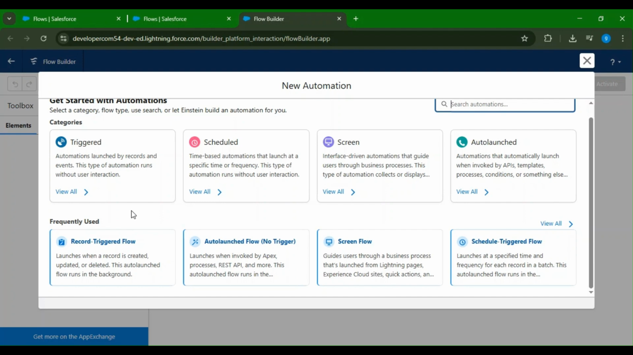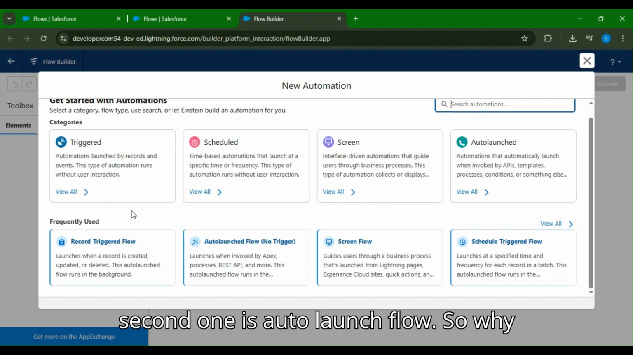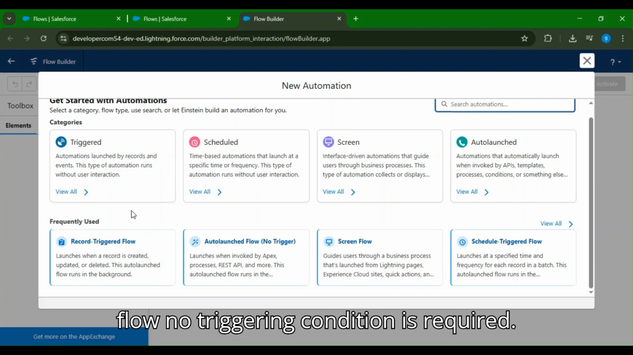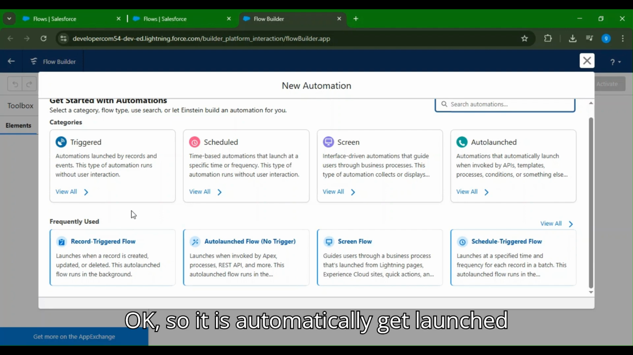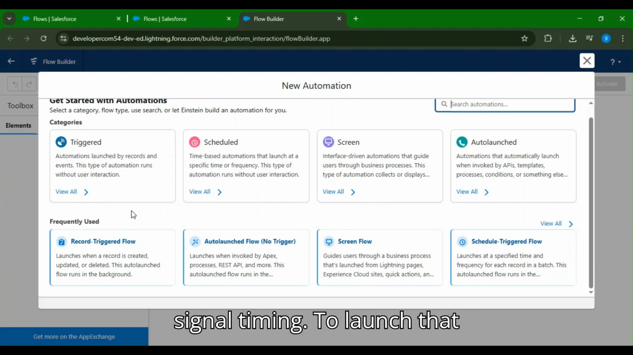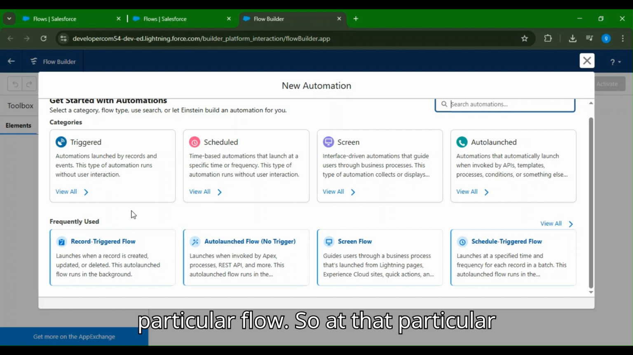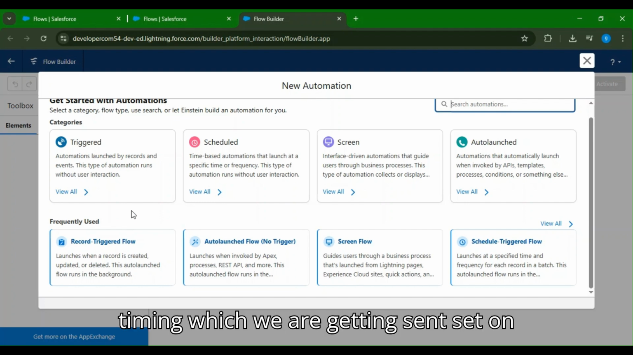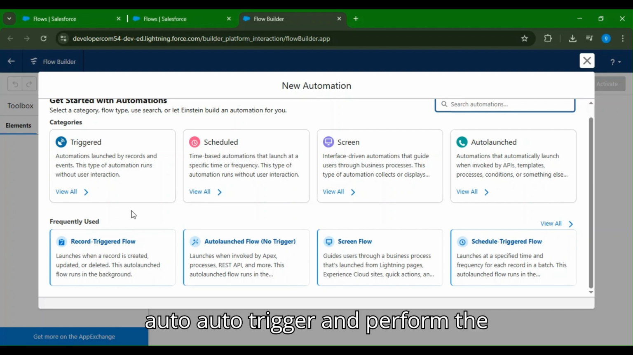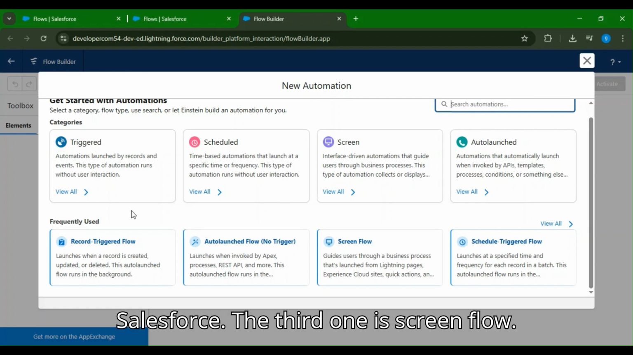The second one is the auto launch flow. Why is this flow required? For an auto launch flow, no triggering condition is required. It is launched automatically using a scheduler. We can set some schedule timing to launch that particular flow, and at that time this flow will automatically trigger and perform the automation operations in Salesforce.